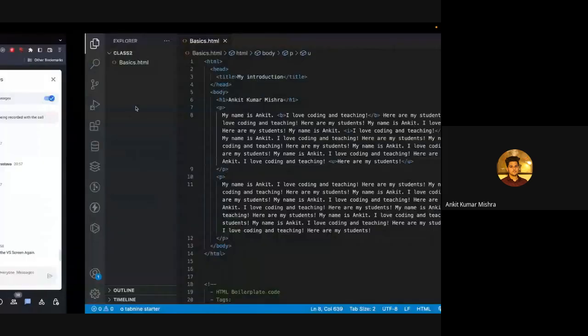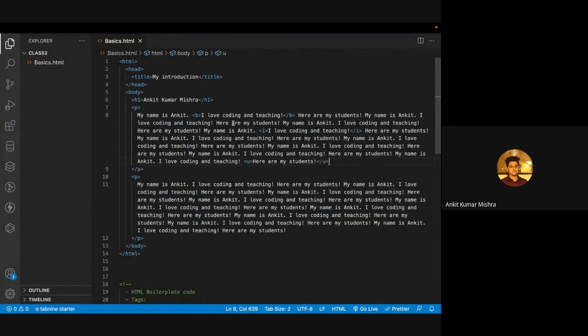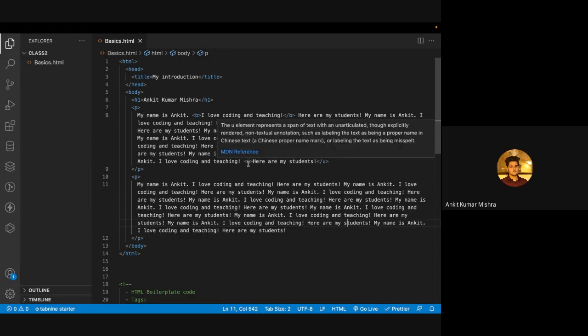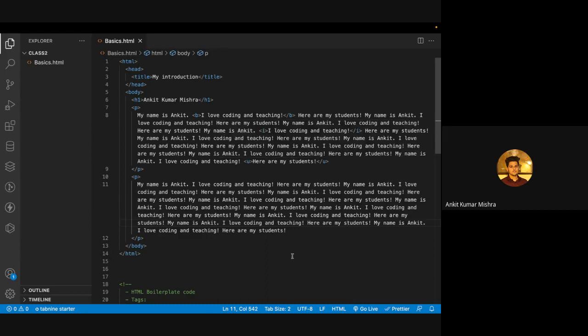Clear to everyone? Yes. Can you please show? Yes, absolutely. So whichever piece of code you have to make bold, just wrap it this way. Start with B tag, end with B tag. Whatever you have to make italic, start with I tag, end with I tag. Whatever you have to make underline, start with U tag, end with U tag. Clear?